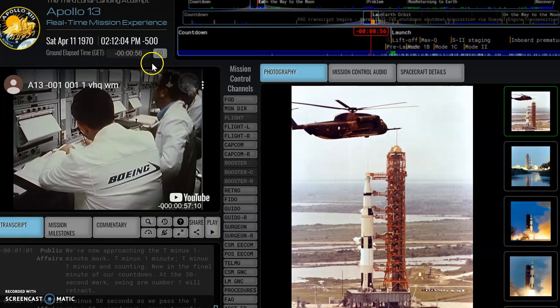One thing to note, I'm looking up in the corner, you have the date and time that this actually happened, and you have the ground elapsed time. Ground elapsed time is how we time space missions, and think of it as at launch it's 0, and it starts counting up until they land.